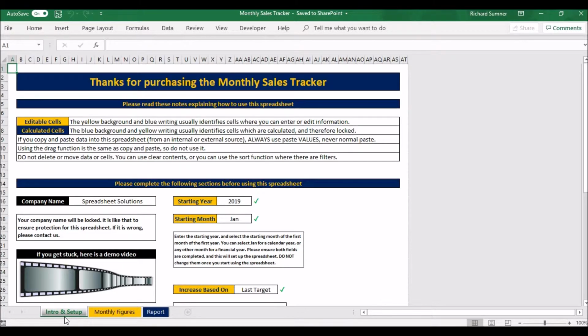Hello and welcome to this demo video for the monthly sales tracker. So what does a monthly sales tracker do? Well, what it does is let you put in your monthly sales for each month, over the year, over many years, so you can spot trends and sales patterns and set targets and hit those targets and all the rest of it.